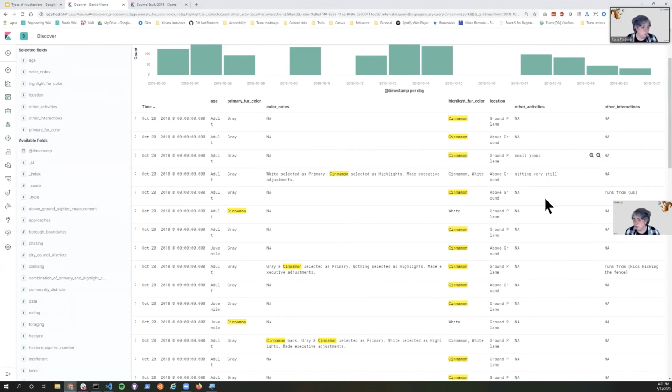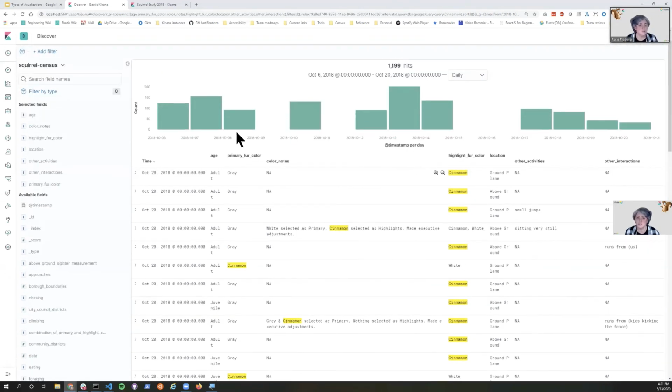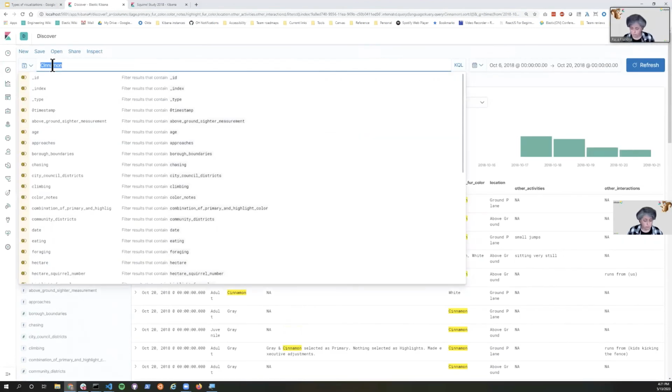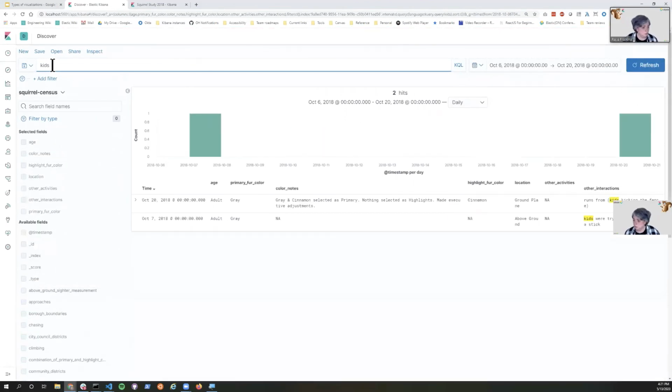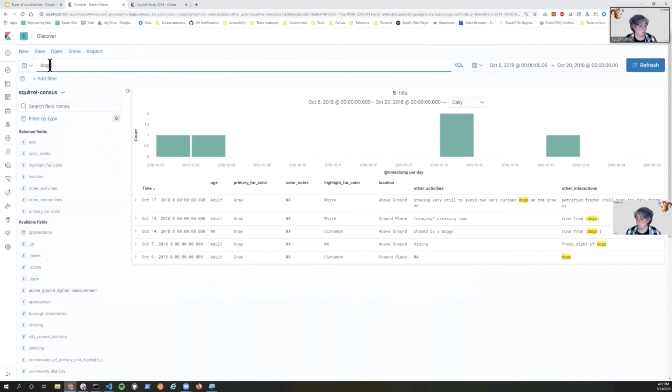So this particular one makes small jumps. That one is sitting very still. The other one is running from them, and there are kids kicking the fence. Oh, interesting. I wonder how many squirrels are affected by kids' activity. Oh, look, it turned out not that many in the census. Well, I don't know if it's not enough children walking or they don't care about squirrels. How about dogs? I bet dogs have more impact on squirrels. Yeah, sure, here we go. There are squirrels that are running away from dogs and frozen petrified, which I guess is very reasonable for a squirrel.